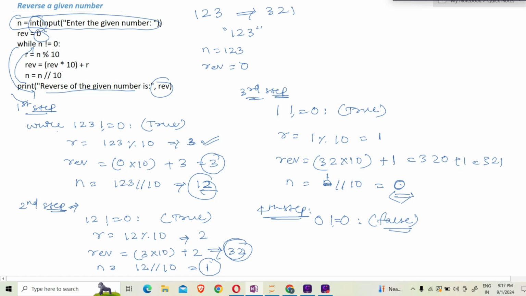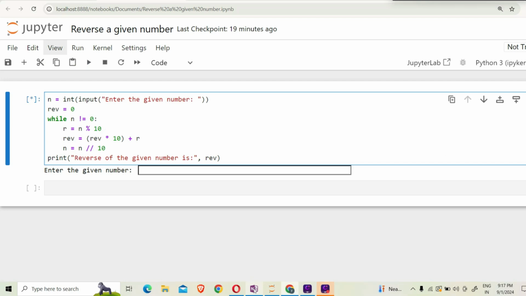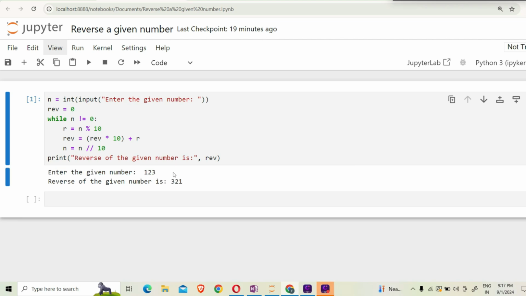We'll also be checking the same with Python code. So let us try to input the same number. So 123, and then you can check the reverse of the given number is 321. Clear? So, and that's it. We have successfully reversed the given number using Python.